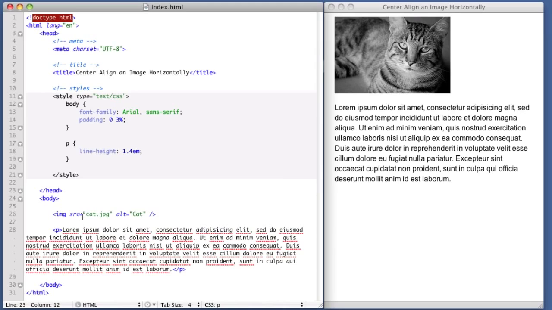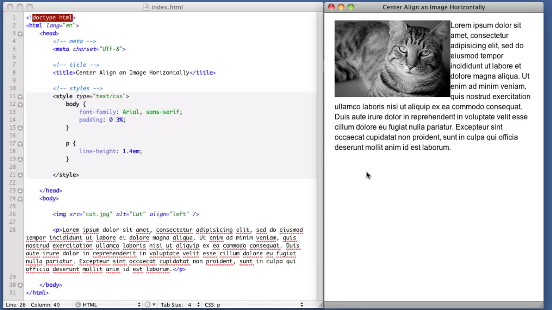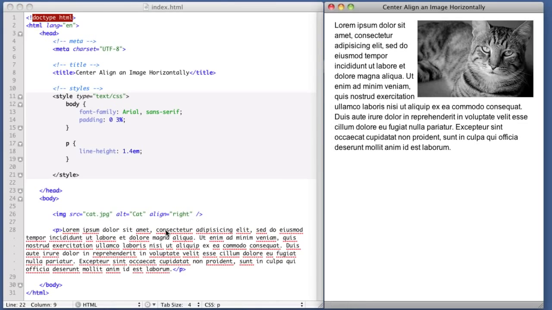On the left side of your screen, we see the code that makes up this web page on the right. Here is our image element, cat JPEG. Some of you may be familiar with this attribute, align, and then you can assign it a value of left, and that will float the image to the left. You can also use right, and that will float the image to the right.